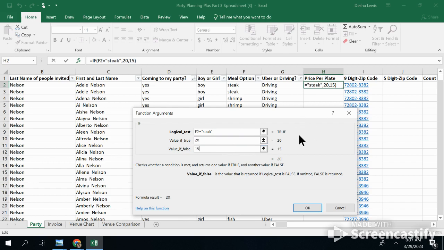And so over here, you can see in our function box that if your cell is equal to steak, then that means that the results are going to be true, and that if it's true, the price is going to be $20. If it's something other than steak, also known as false, that the price will be $15. So if I click OK, what do you think the price should be for this first option? Steak, very good. But what if I go down to cell H4? What is the meal, or if I look at cell F4, the meal option is shrimp. So what should my results be? Right, it should be $15 because it's not steak.